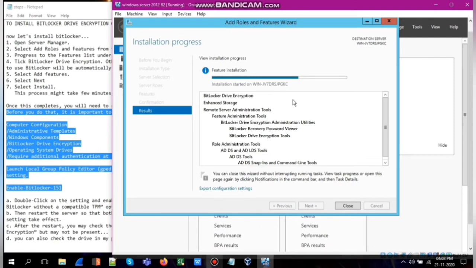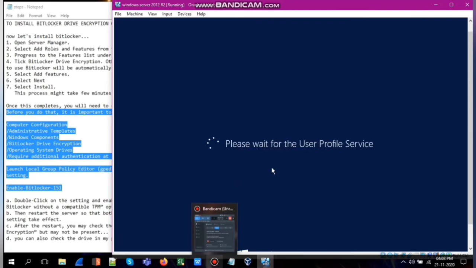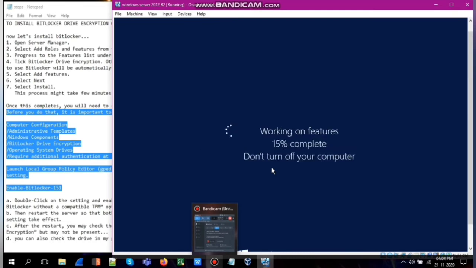So let's start. It will be completed soon. It will take time though. Here our computer is restarting. So no problem. After restarting, we have to change our group policy setting.